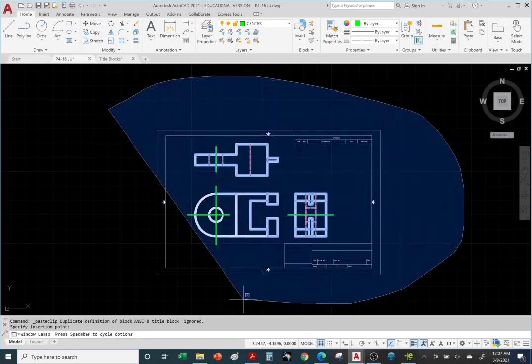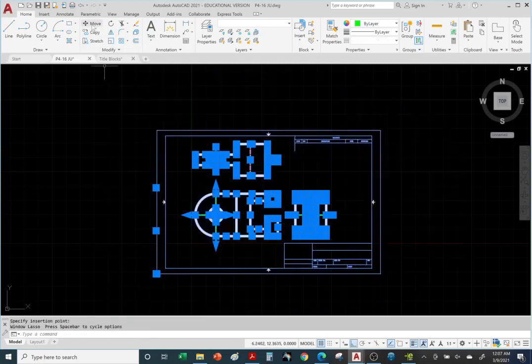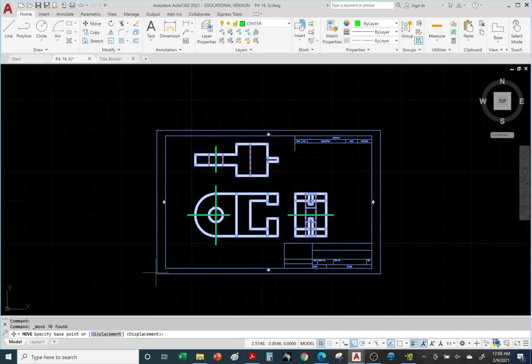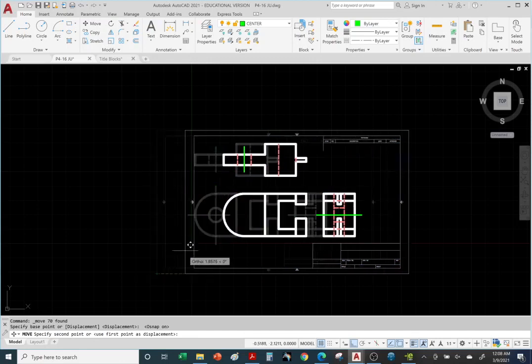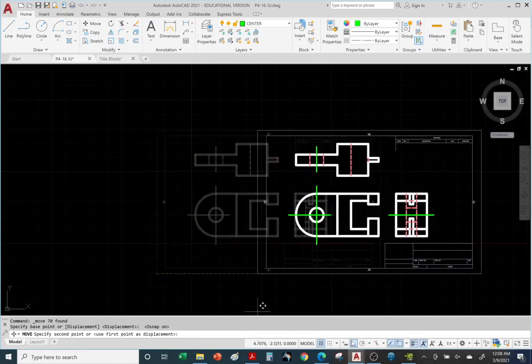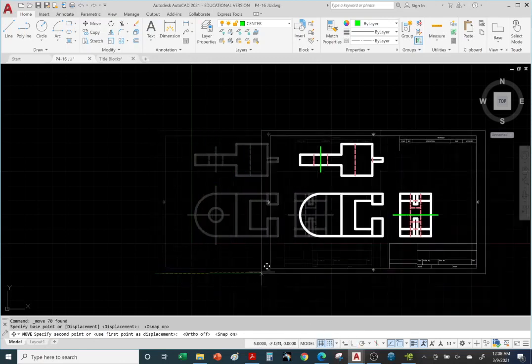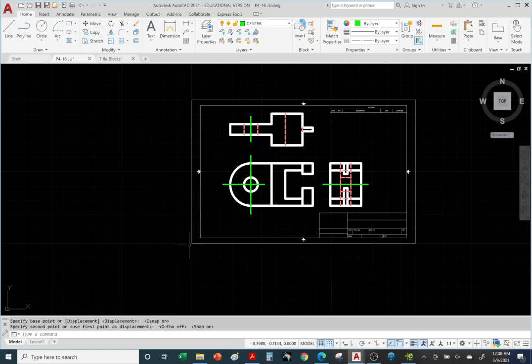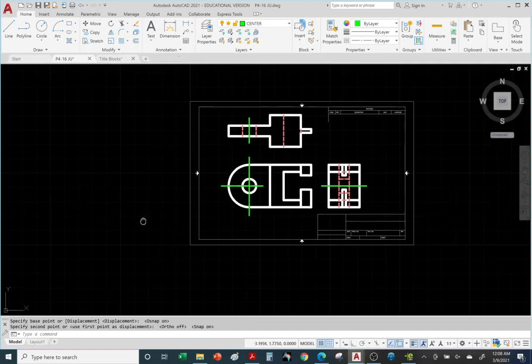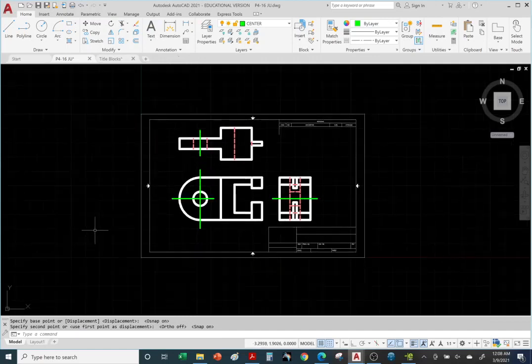Window lasso again. I'm going to move the entire thing from this bottom corner. Turn on object snap, and move it over to the origin. Let me turn off ortho, turn on snap. So I lined it up with the red horizontal axis and the green vertical axis. Okay, so that was one option.